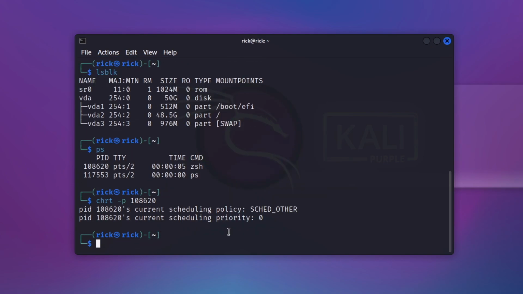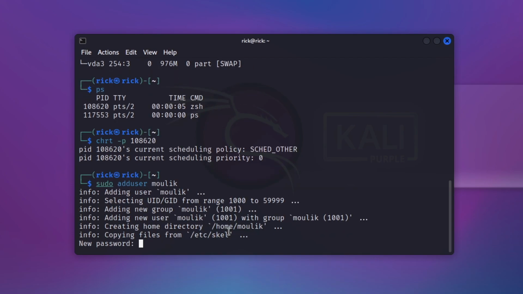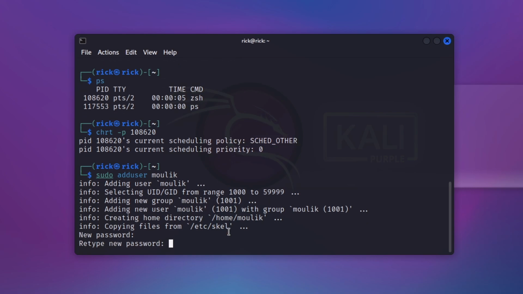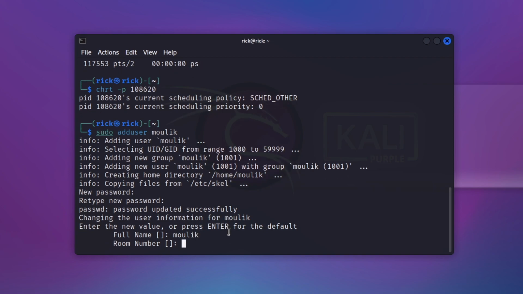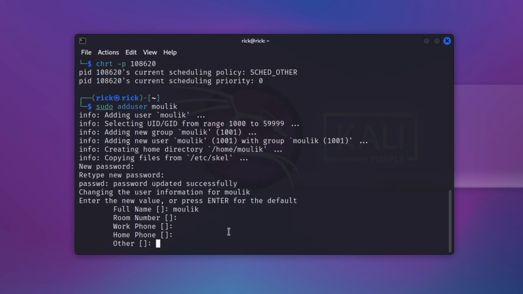So the next command is going to be adding a user. We can add a user by just typing sudo adduser and the particular name. You can just say sudo adduser Maulik, and it is asking for a password. So we can just say 123 and retype the password. So it is asking for a full name. We can just say Maulik, and for room number we can just skip it by pressing enter.